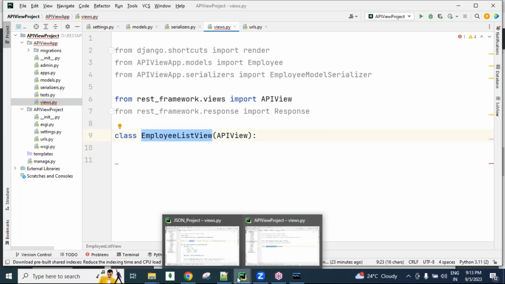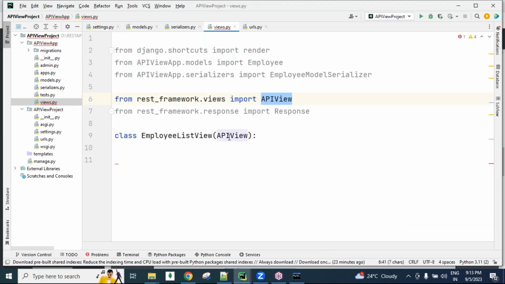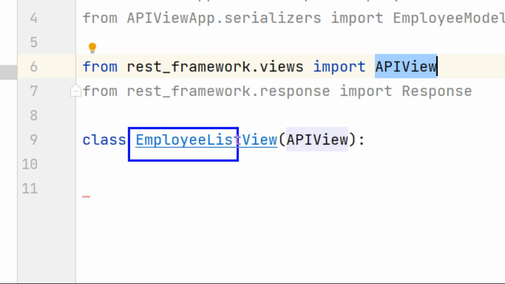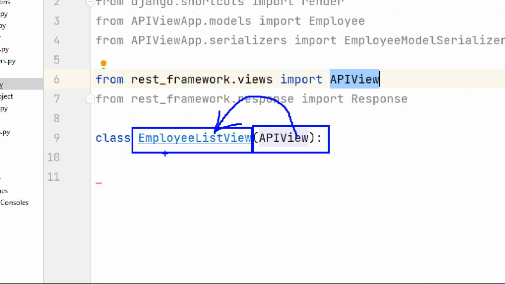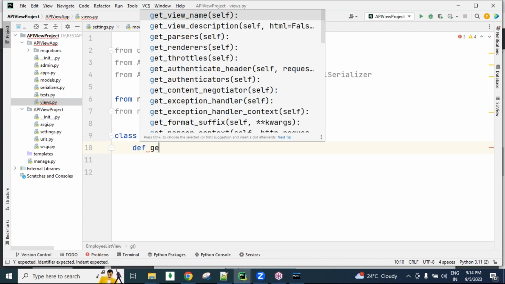So previously we created function-based views. Now I'm using class-based views. So I mean I want to use this predefined class. So this is the Python OOPs concept, guys. Child class, parent class, inheritance. This parent class's properties passing to this child class is called inheritance. So now here I want to get all employees data, guys.